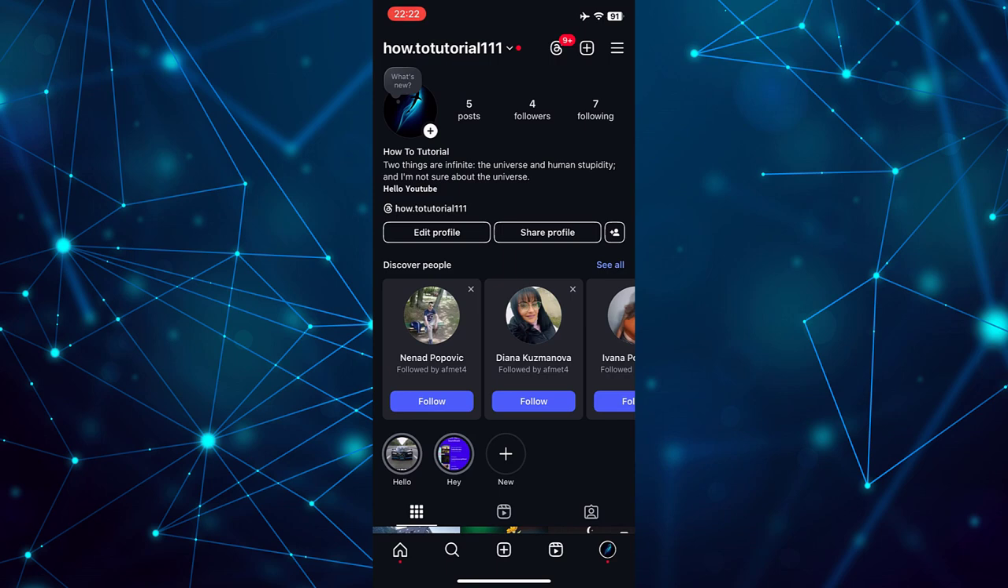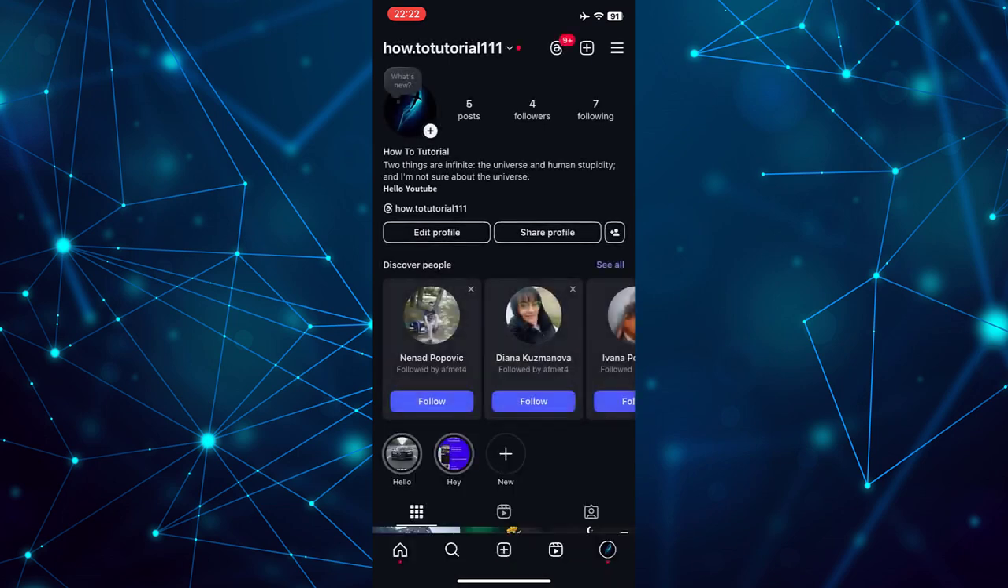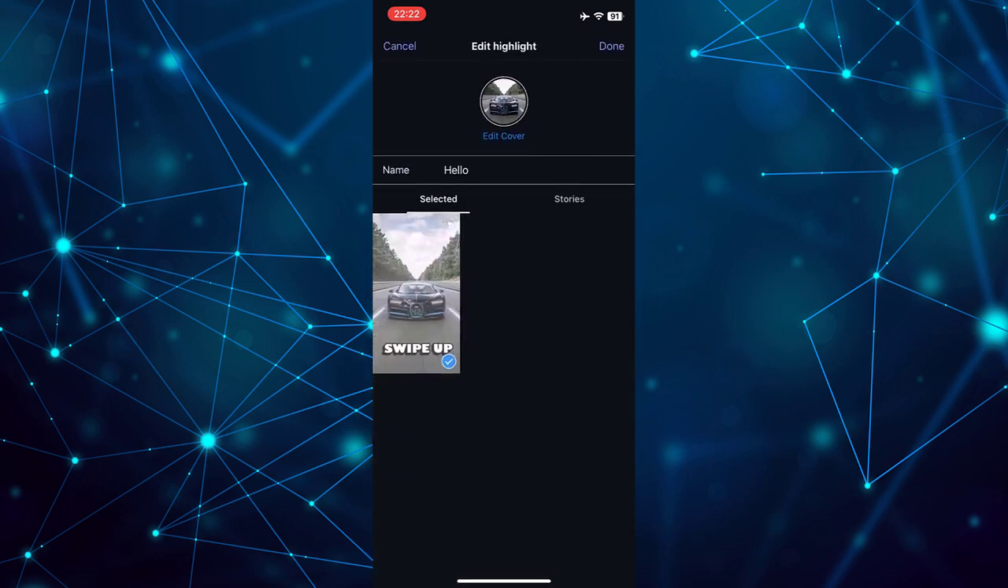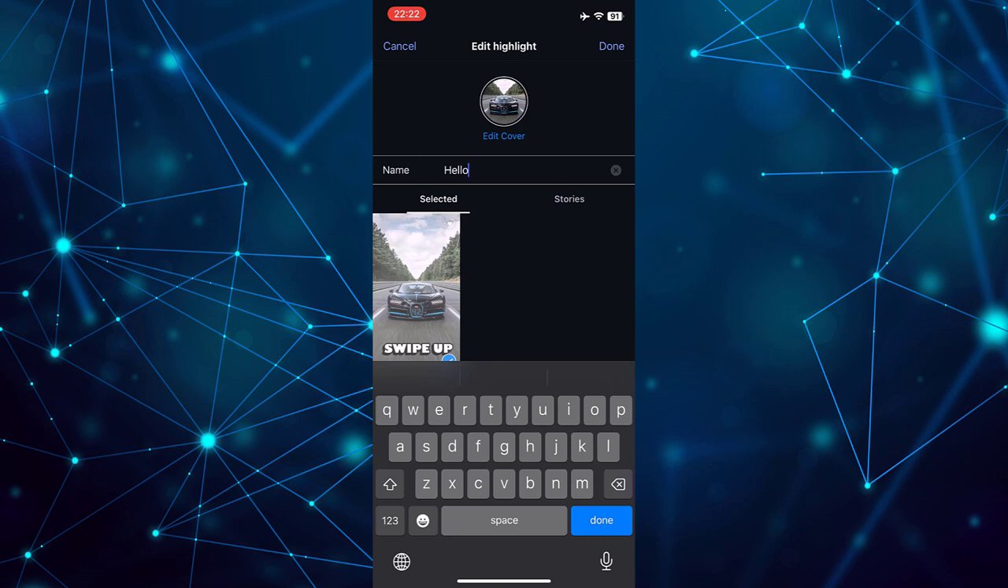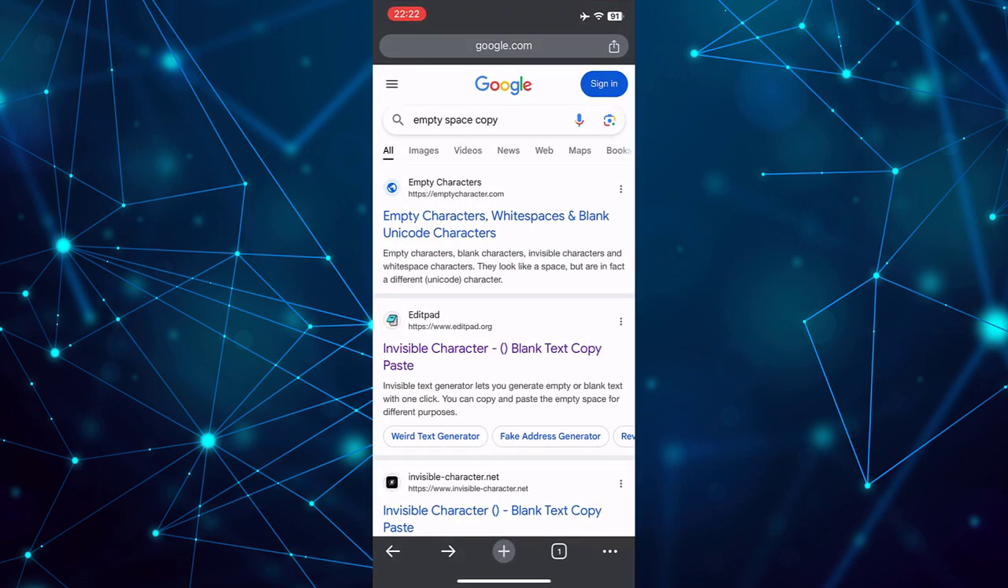Then tap and hold on the highlighted story to bring up an options menu. From the options menu, select Edit Highlight to begin making changes. On the Edit Highlight screen, delete the existing title or name of the highlight. Once you've removed the title, exit the Instagram app to proceed with the next steps.